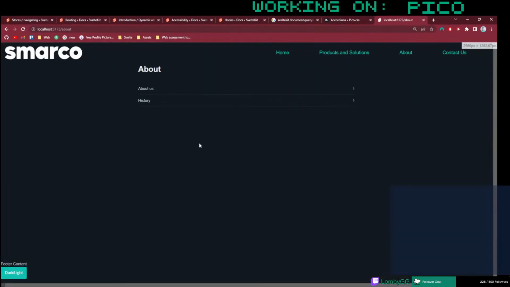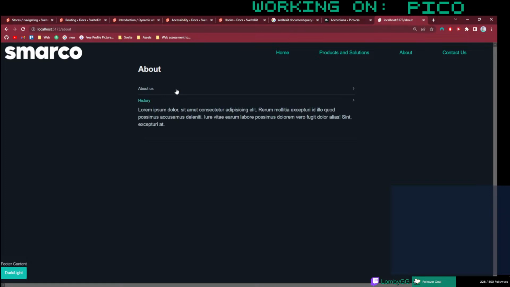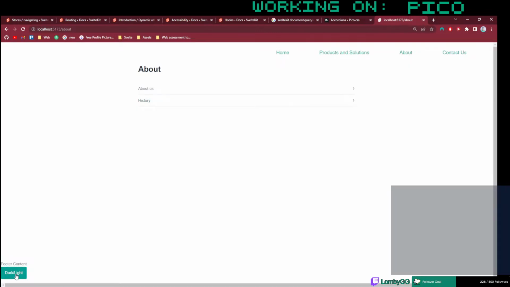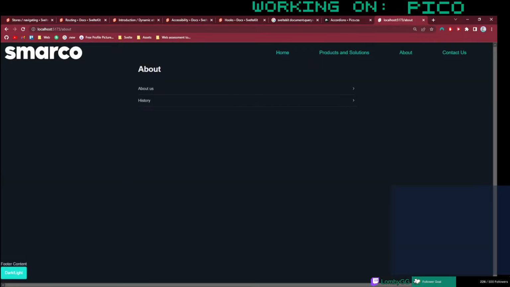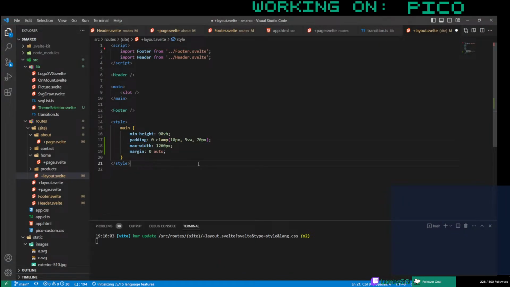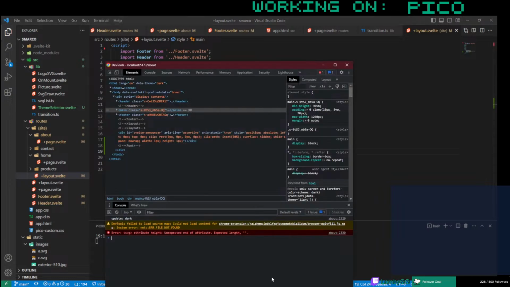That's looking good. And it will centralize. Cool. The only problem is on 4K monitors, it's going to look quite small. But that's all right.